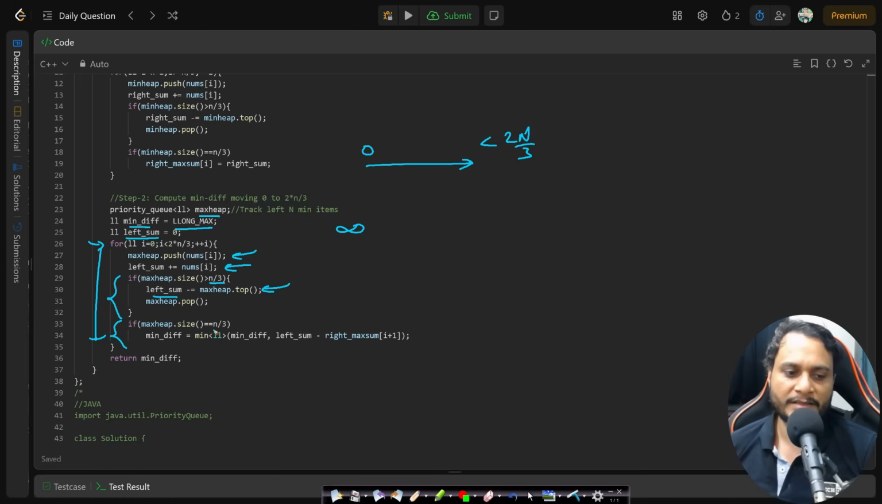And if the size is equivalent to n by 3, then you update the min diff by taking the minimum of the already known min difference, comma, left sum minus the maximum right sum just to the right hand side of the partition point I. Okay, where the left array will be from 0 to I, and the right array will start from I plus 1 to the last index. Okay. So finally we will be returning the minimum difference. I hope this entire technique is clear.